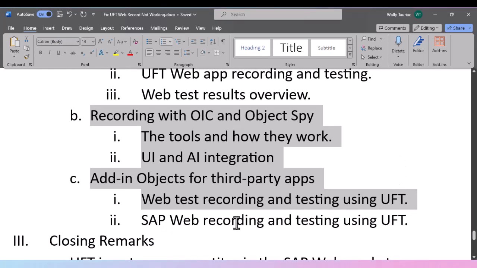And then the last one will get into web recording and testing for SAP. So that's another interesting newcomer to the block, if you will. Now, that's enough said on that one.